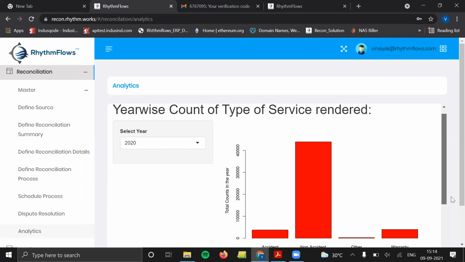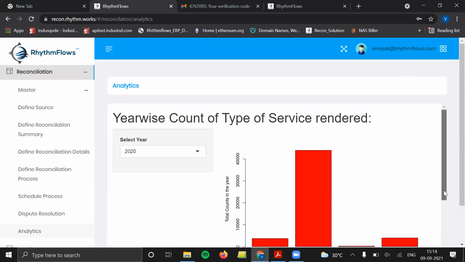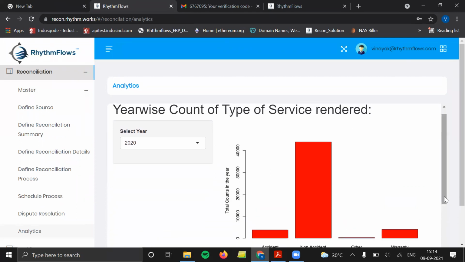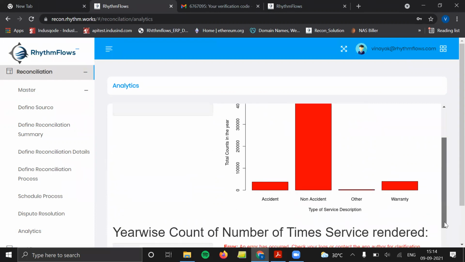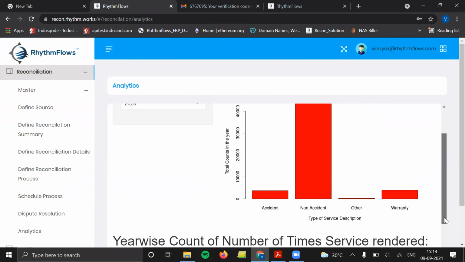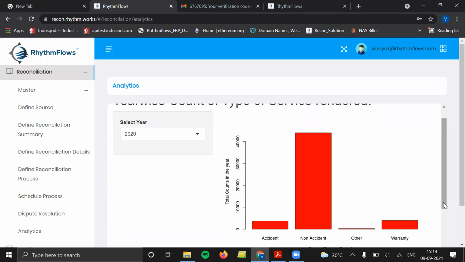So what we are doing here is we have captured that data. In this case we have taken the data of job cards for a company, for the last 10 years. We have analyzed the number of job cards I am receiving, and what their category is: whether it was an accident, a non-accident case, some other reason, or a failure of a part on the warranty side that brought a vehicle to the workshop.